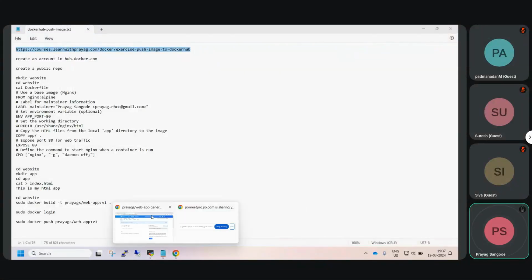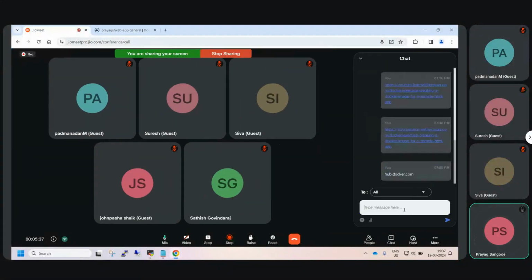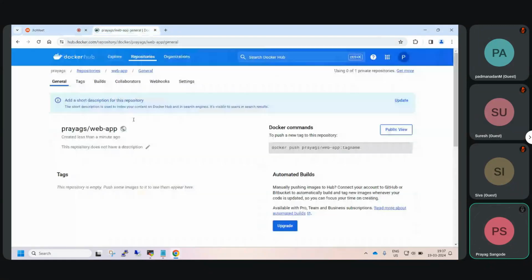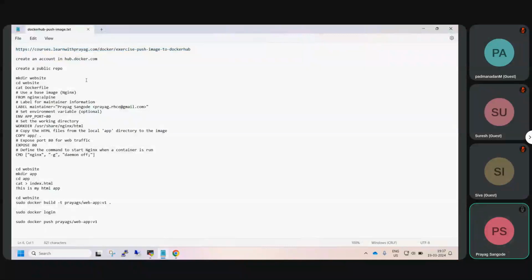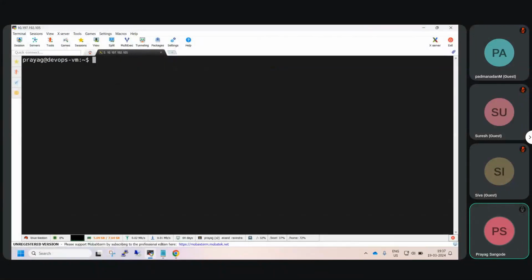I'll share it in this chat. So this is the exercise we are performing. I have noted down the steps in the notepad. So we are creating a website directory, mkdir website, then do cd website.